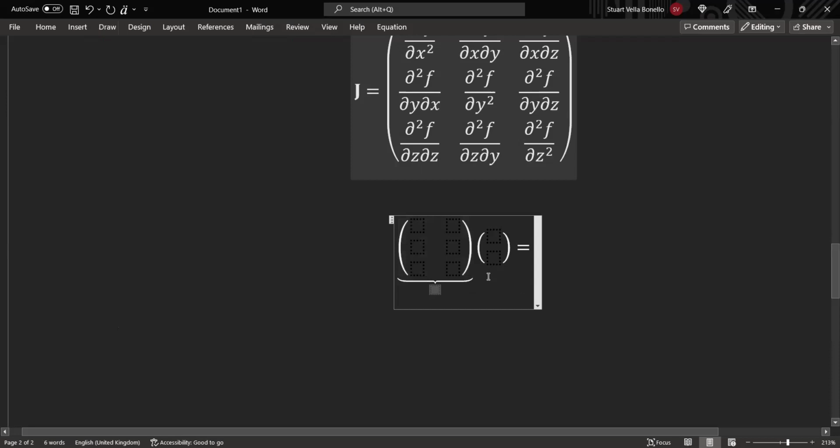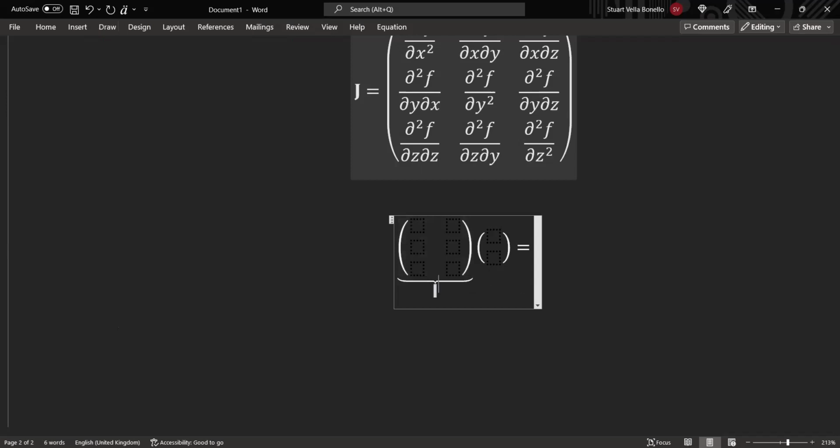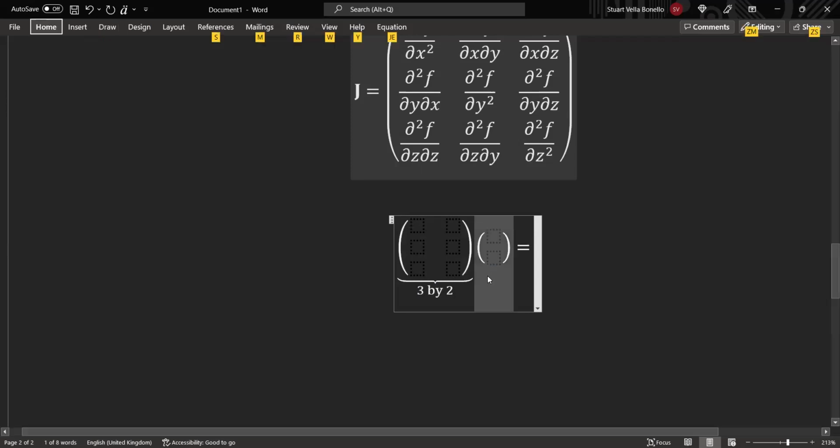Where I can quickly write that this is a 3x2. If you disagree with that, do let me know. But I think it's a 3x2. Let's see if I can get it without my shortcut.